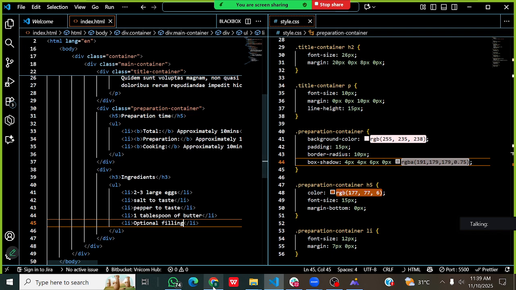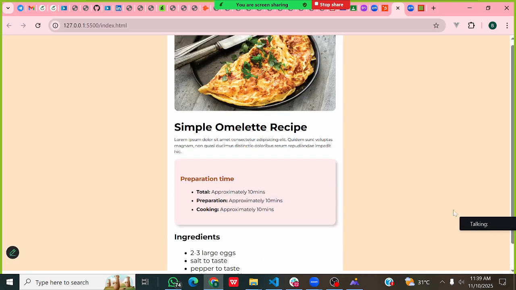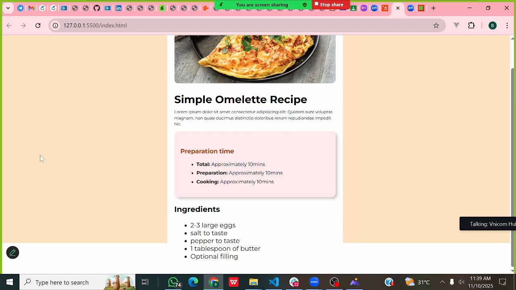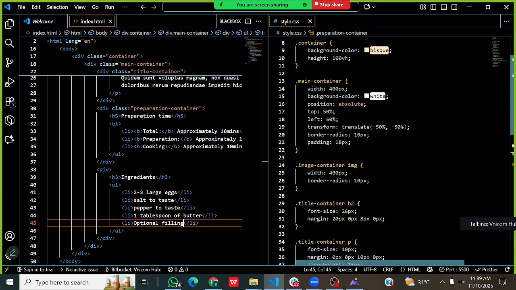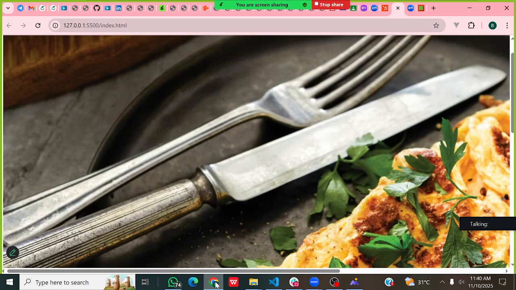Alright, so let's see that. So I can come here. You know we said this one is 100 VH. So now we are scrolling and we can't see the background color. So let's go and remove the 100 VH that is there. So let's just comment it out. Let's go back there.